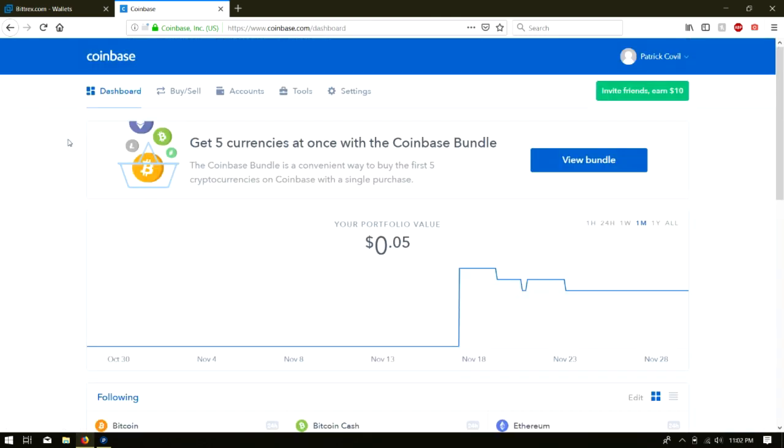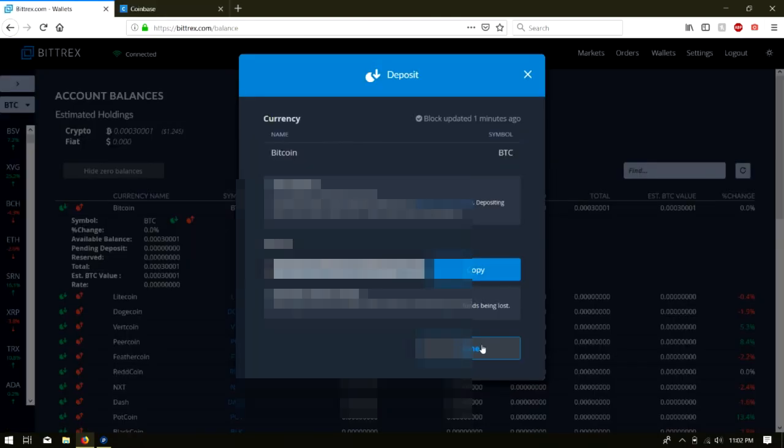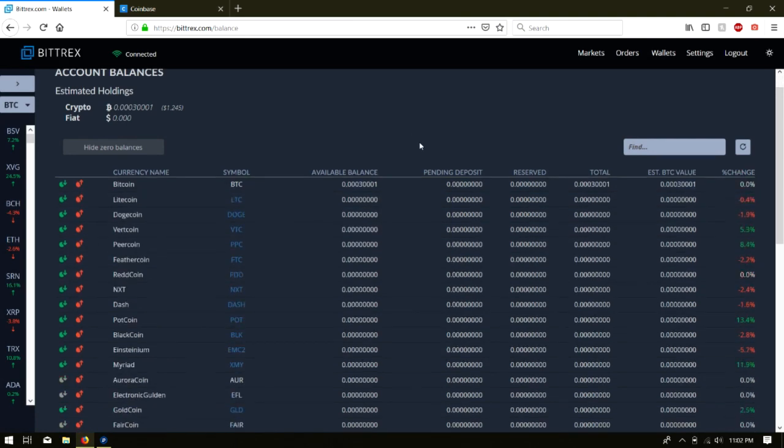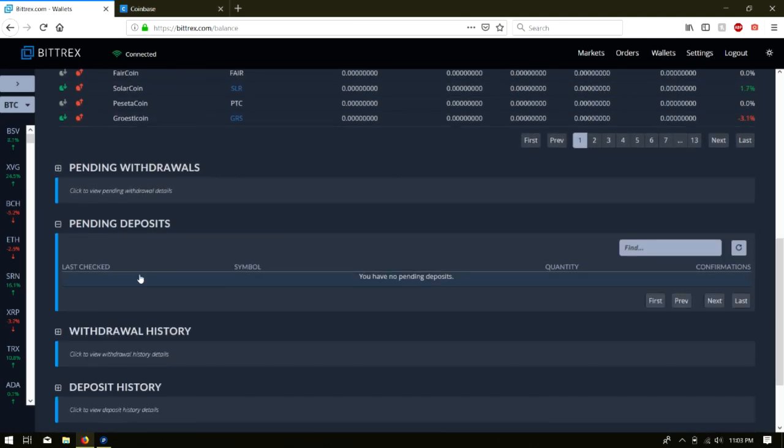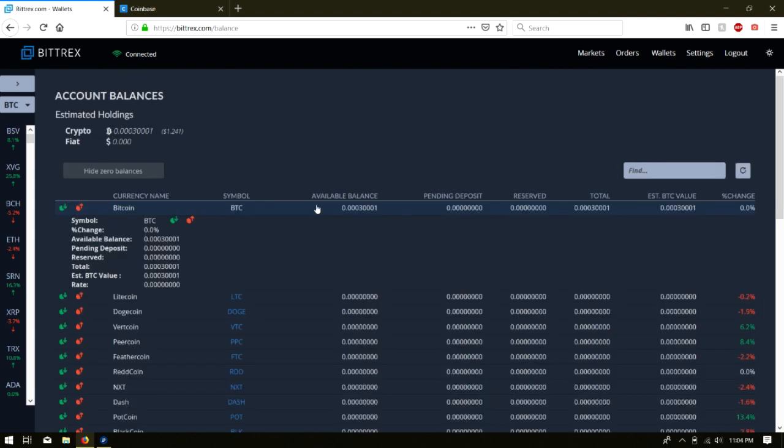So now we're going to head back over to Bittrex and go ahead and click Done, and we're just going to scroll down a little bit and look at pending deposits. As you can see, we don't have any pending deposits. This is because it takes quite a bit of time for the transaction to process. We need at least 6 confirmations, so at around 10 minutes per block, it should take around an hour. When the transaction is processed, it'll show up in your available balance, and now we can purchase some Digibyte.